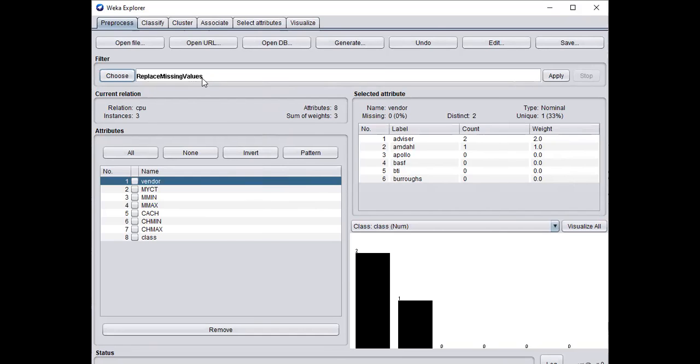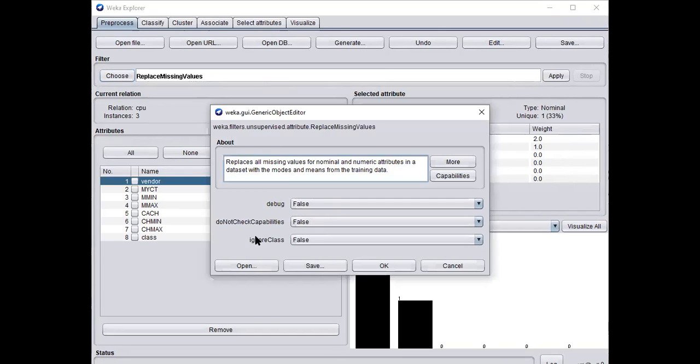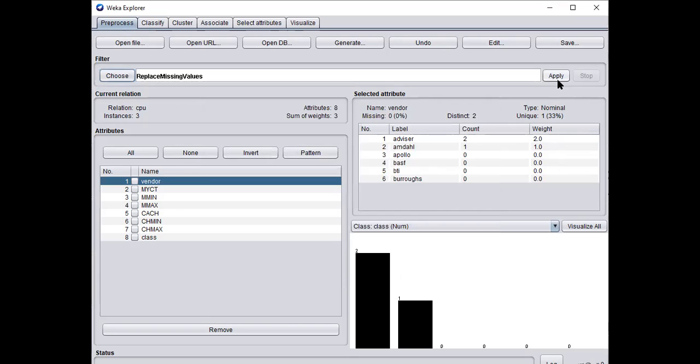Here is the debugging value, false, ignore. That means replace missing values for the nominal and numerical attributes in a data set with the modes and means from the training data. With the mean value and mode value, you have to replace in the data. You may use any data. Let us assume, apply this one.